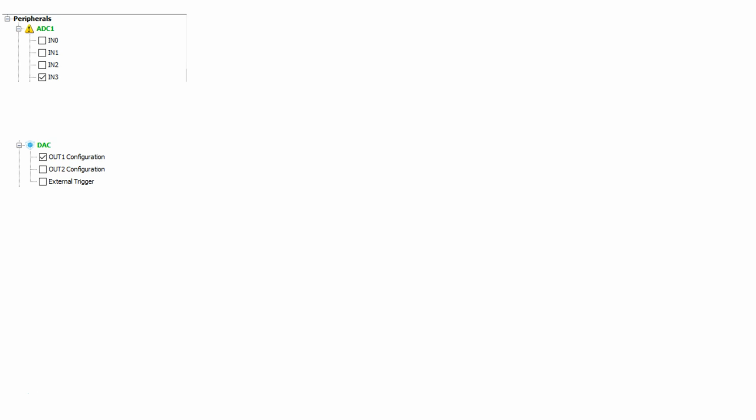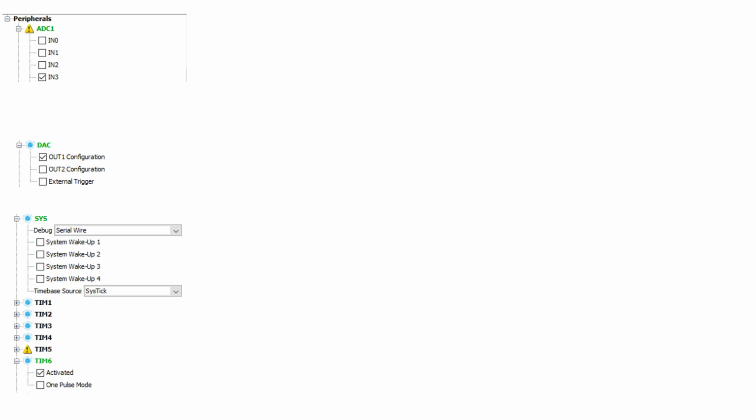We want to do the debugging using serial wire, so we'll have to set that up. And finally, we want a timer to control ADC1 and DAC. We have a number of options per timer. There's no reason why I enable timer 6.